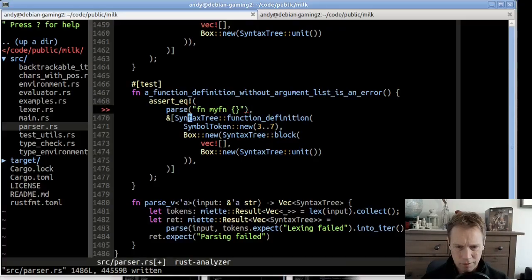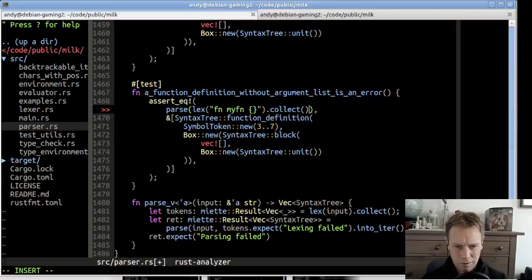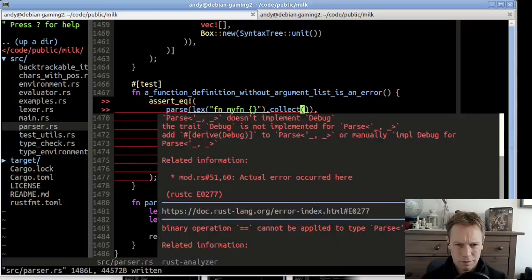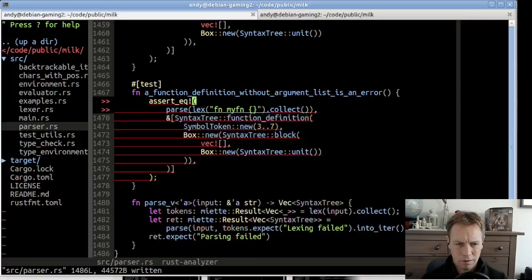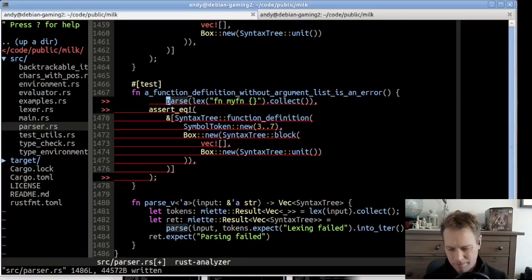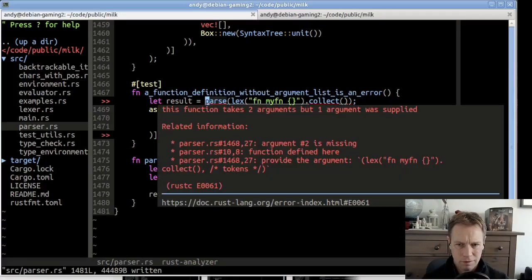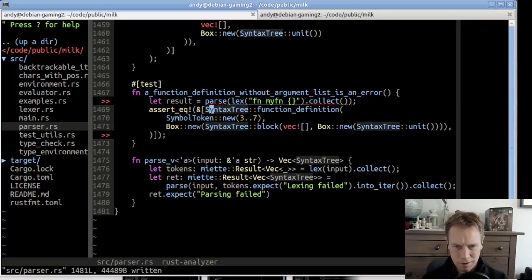But we can't call parse on a string. We have to lex the input. So we lex this and collect it. Does that work? No, right. Yep, right. So this is all going to happen here. Result. Parse the thing is going to be a result. It takes 2 arguments though. What's the other argument? The input.